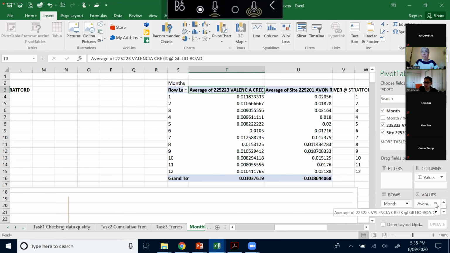Very often when your pivot table comes up, it will automatically sum the values, and you always need to just stop and have a think. Okay, what am I trying to do with my pivot table data? Do I want it to sum up all of the total phosphorus data for all of the months of January in my data set? I think, no, I don't want it to sum up. I want to know the average concentration for January, for February, for March.